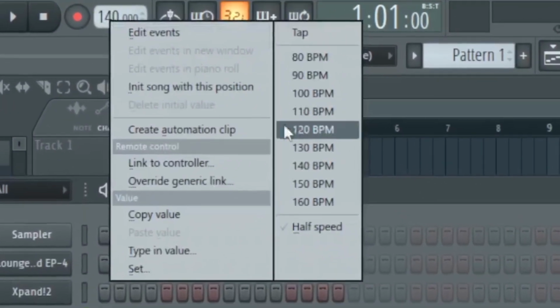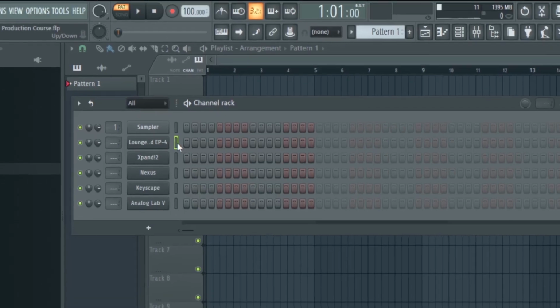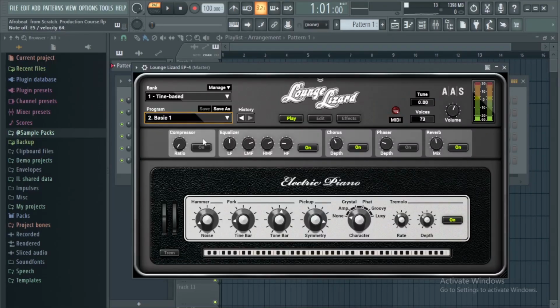Alright, to begin with, let's adjust our BPM to 100, a commonly used tempo for Afrobeat. I have pre-selected VSTs to avoid wasting your precious time. Lounge Lizard has a lot of cool electric piano presets.